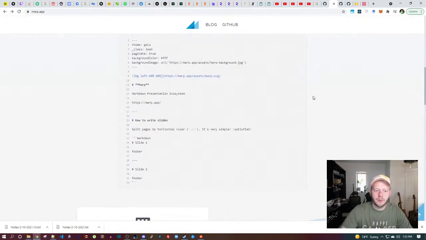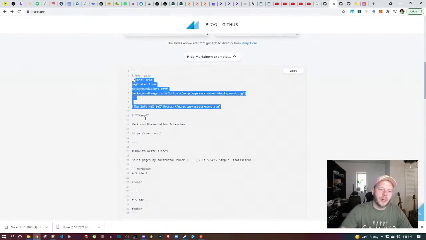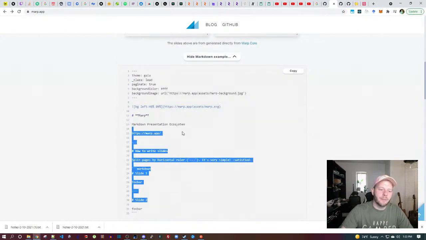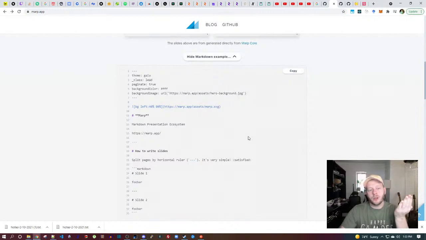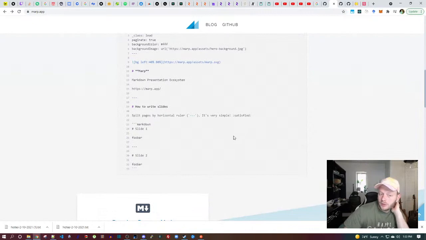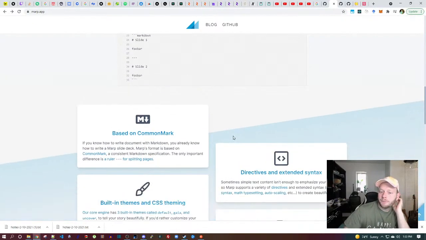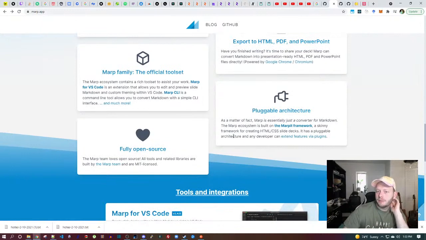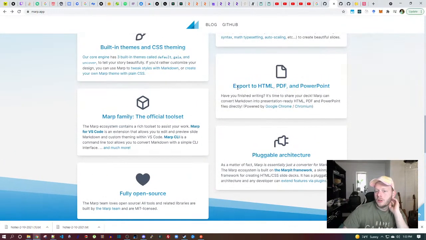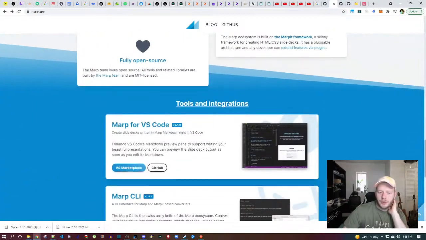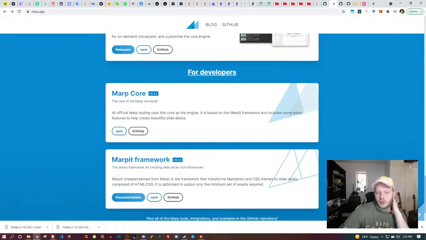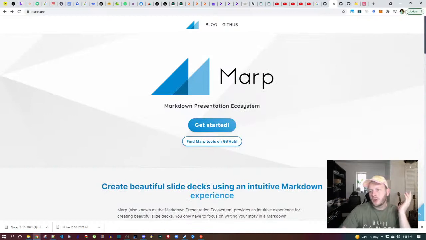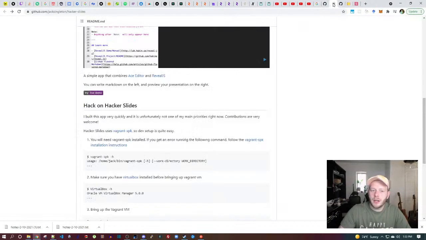Show Markdown example. See, this is pretty readable. You can pretty much just read it. And then if it renders on GitHub, it would be even more readable. So this is way prettier than having a CSV or something like that. Export to HTML, PDF, and PowerPoint. That's cool. All right. So anyway, I consider this a good fallback option.